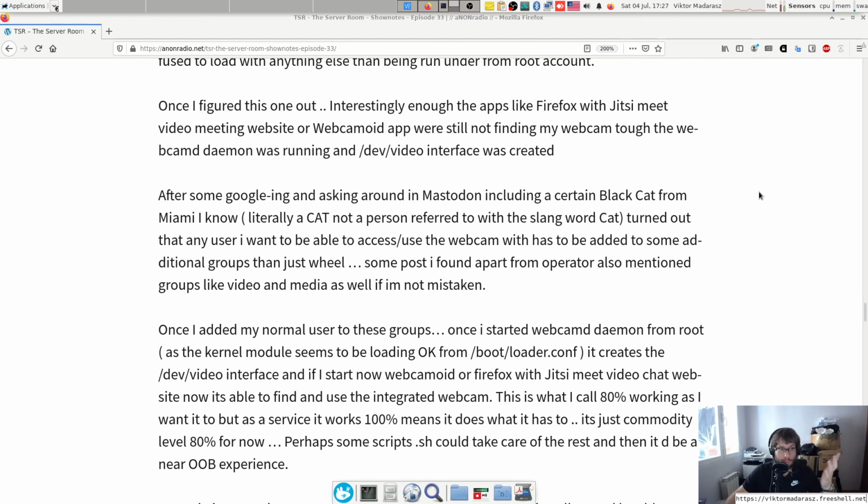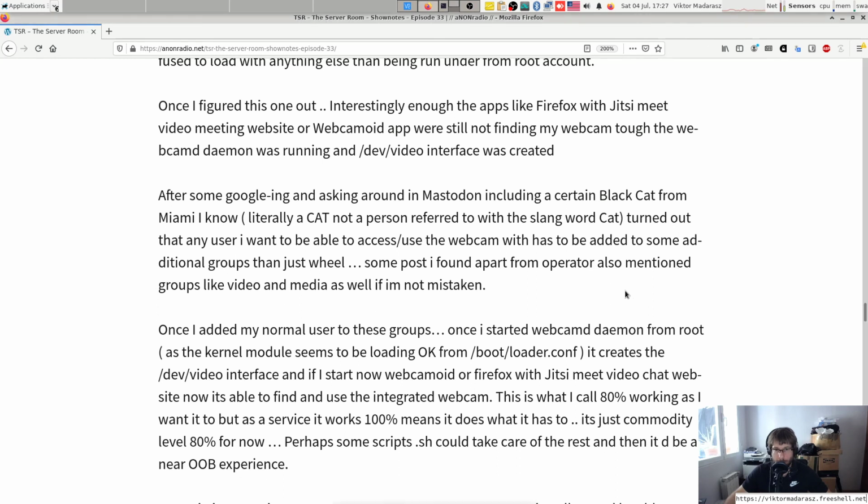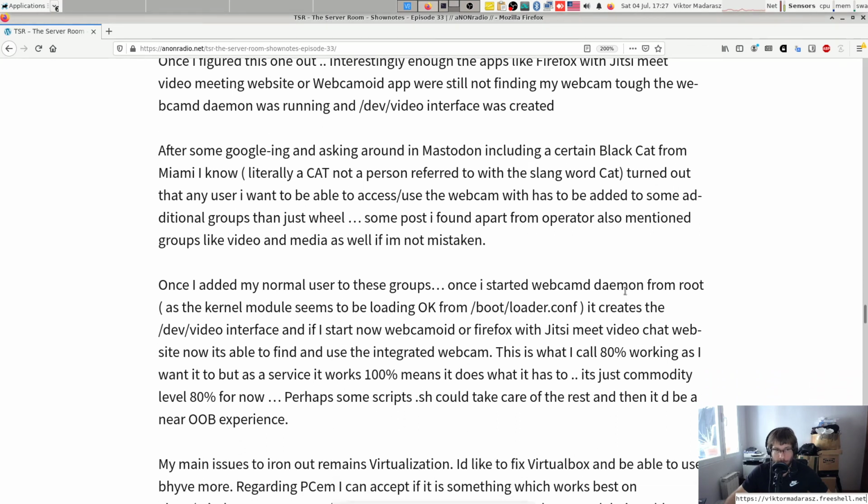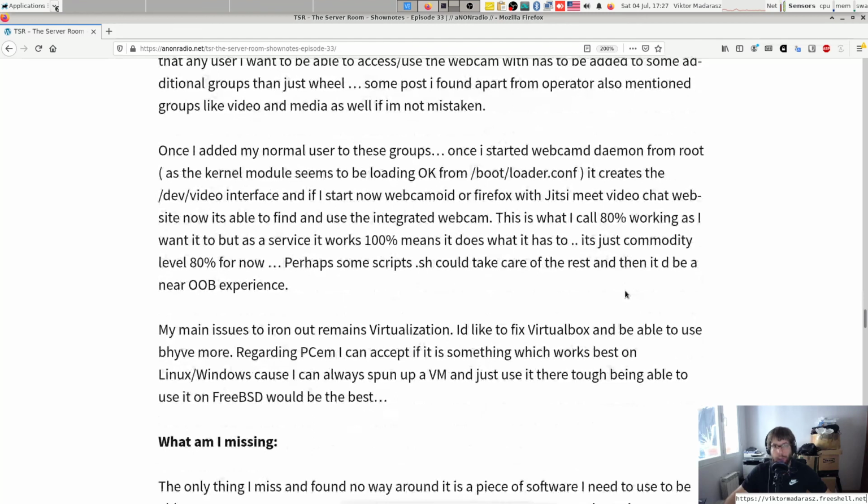So some more googling, and yes, I had to make sure that my user had the appropriate additional groups added to it. Apart from wheel, just wheel was not enough, and once I started Webcamd as root, it created the /dev/video interface. The kernel module was already loaded properly at boot. There was no problem with that.